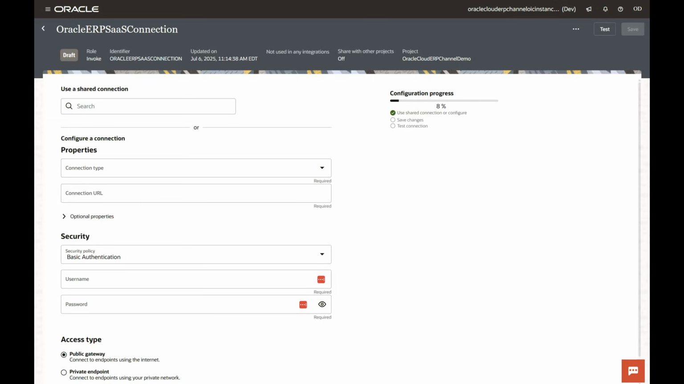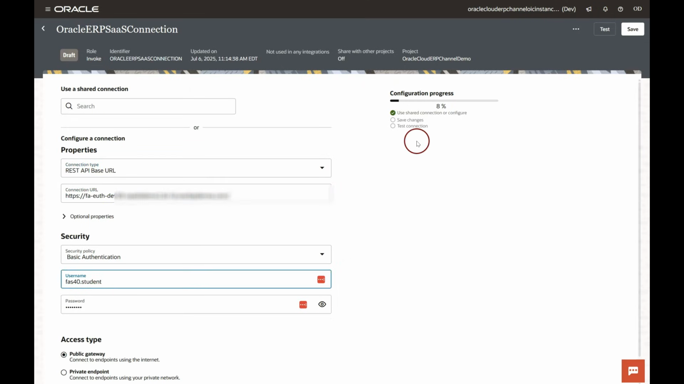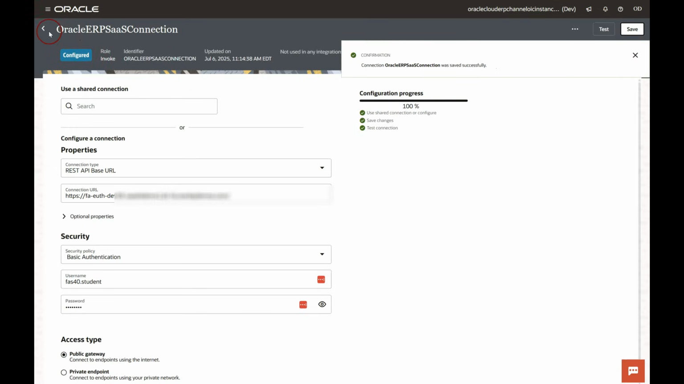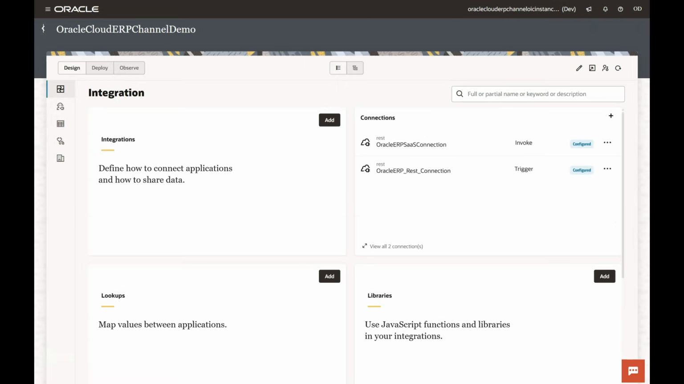Let me go ahead and fill my Oracle SaaS details here. Now I will go ahead and test my connection and then save. I will click the back button and you can see our invoke connection listed with a configured status. With both of our required connections ready, we can now start building the integration.